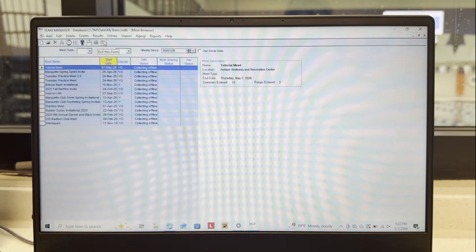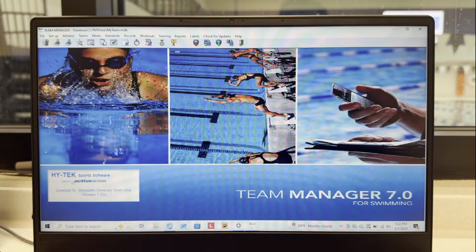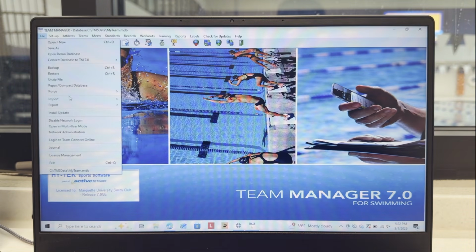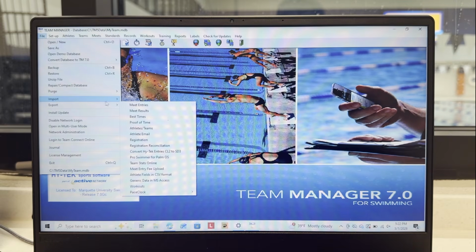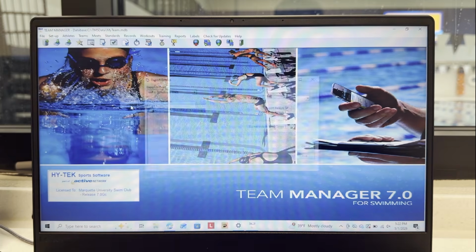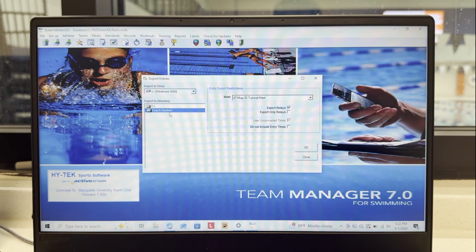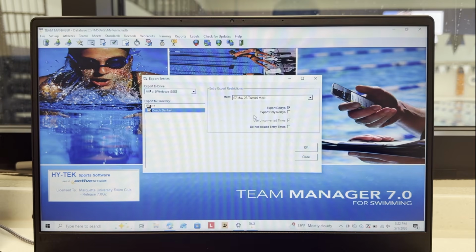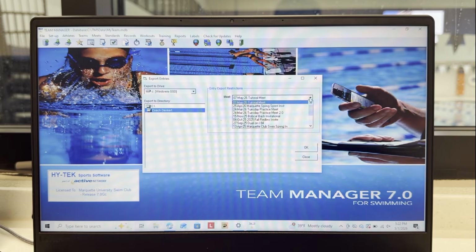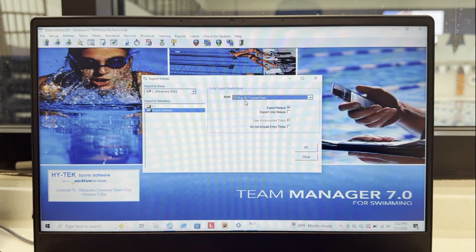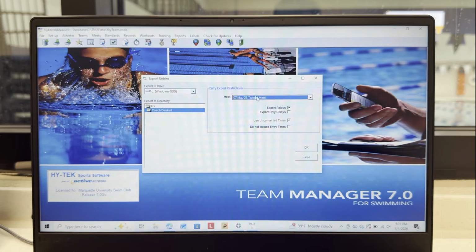We're going to exit the form, go to File, and export your meet entries, and you're going to set a file for them to be sent to. I have just a basic file here, and you have to make sure the meet is the correct meet. You can see the list of drop downs. Just make sure you're on the right meet. It gives you the date of the meet, which should help.